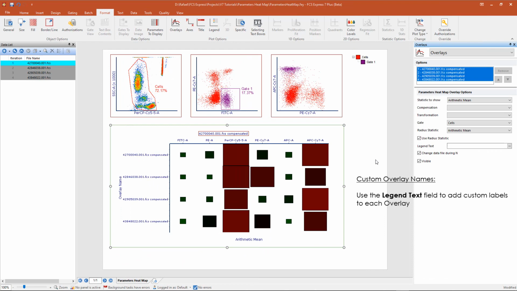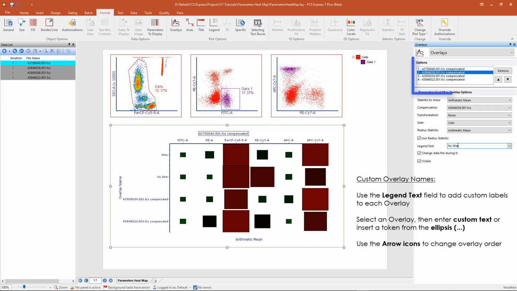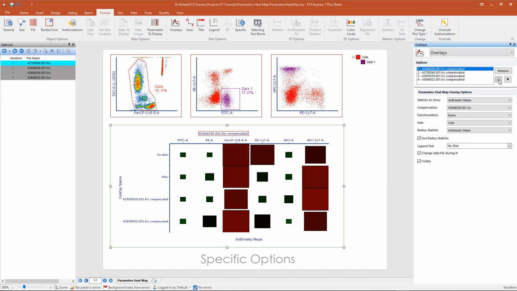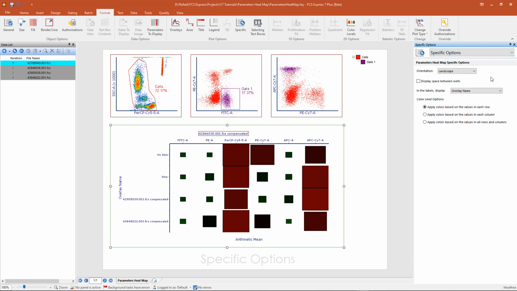Custom labels for each overlay can be added using the Legend text box. Simply select the desired overlay, then type in the label into the Legend text field. Repeat this for each overlay. Note that the overlay or file order can be changed from the Options menu by clicking on the up or down arrows. The orientation and labels of the parameters heat map can be changed from these specific options.